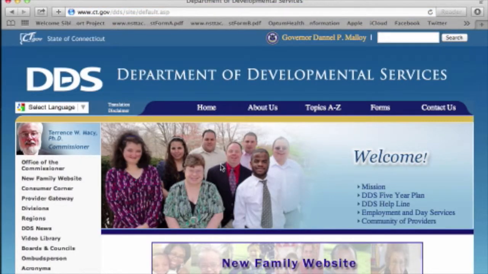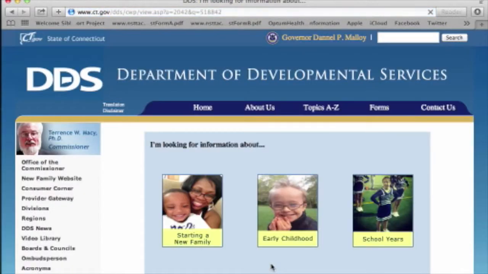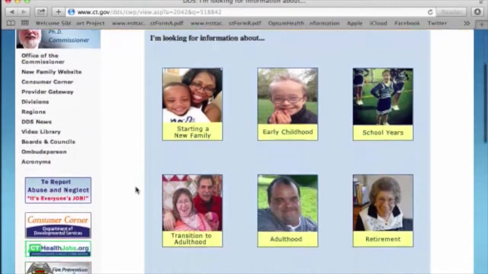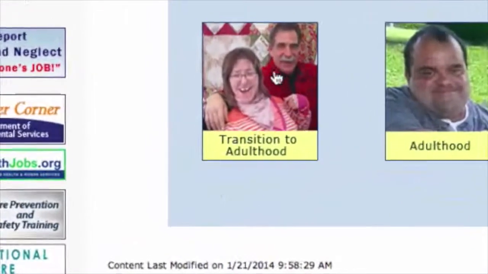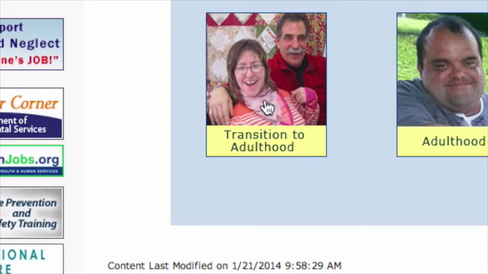This is the welcome page. What we are going to do now is click on the New Family Website button. This takes us to a page where it kind of gives you a prompt, I'm looking for information about, and for our purposes today, we're going to scroll down to Transition to Adulthood and click on this picture.